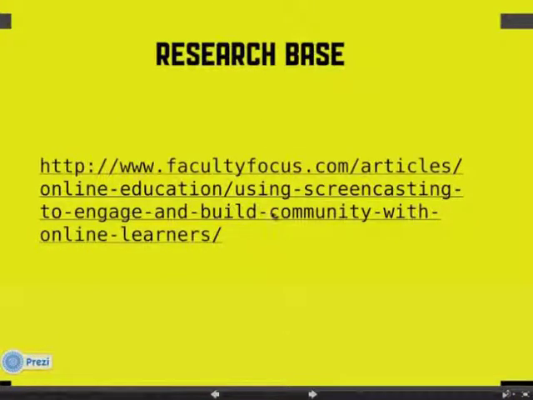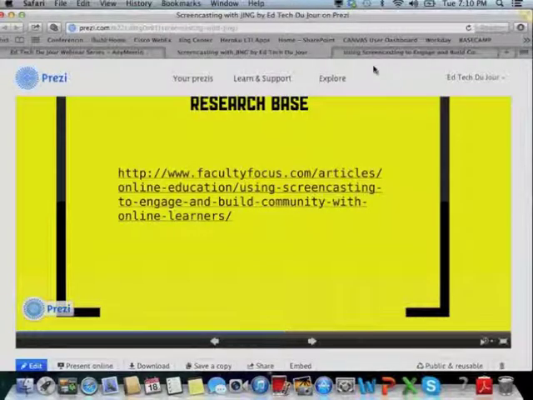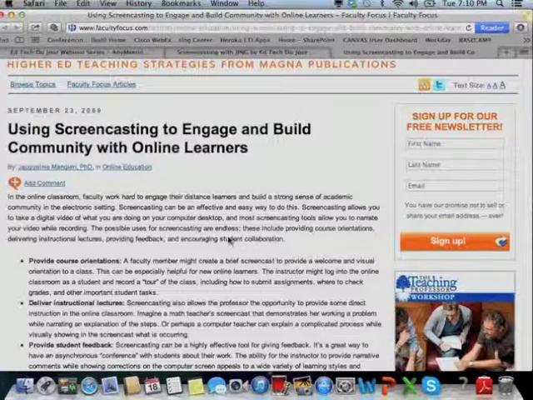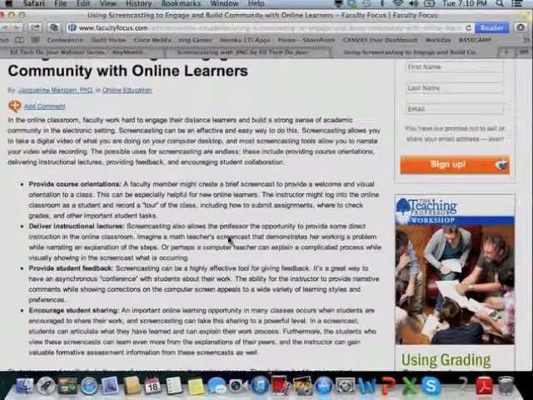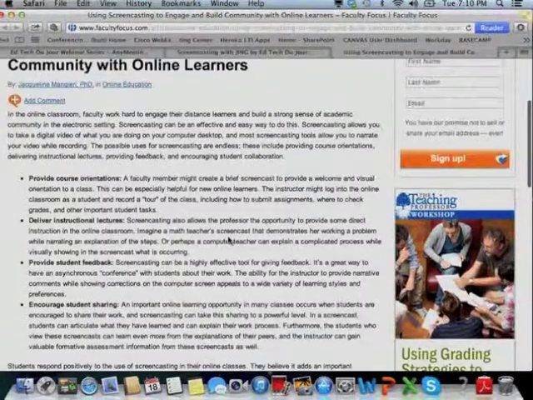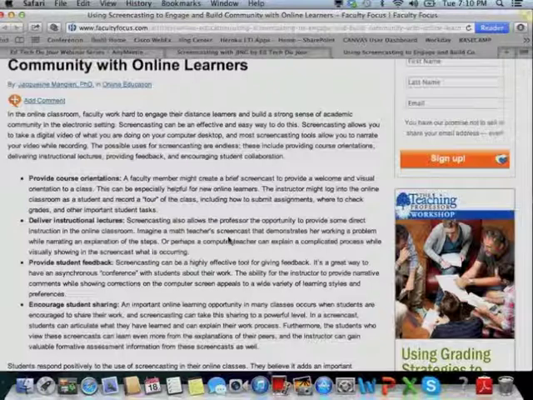A recent article with Faculty Focus, let's go ahead and go to that over here, talks about how you can engage and build community with online learners. So one of the ways they could do it is providing course orientations, which I think is an awesome idea. With course orientation, a lot of students that might not be used to the online learning platform, as a teacher, if you want to just navigate through the LMS and point them to a few basic places just to get them started, I think that would be really helpful.